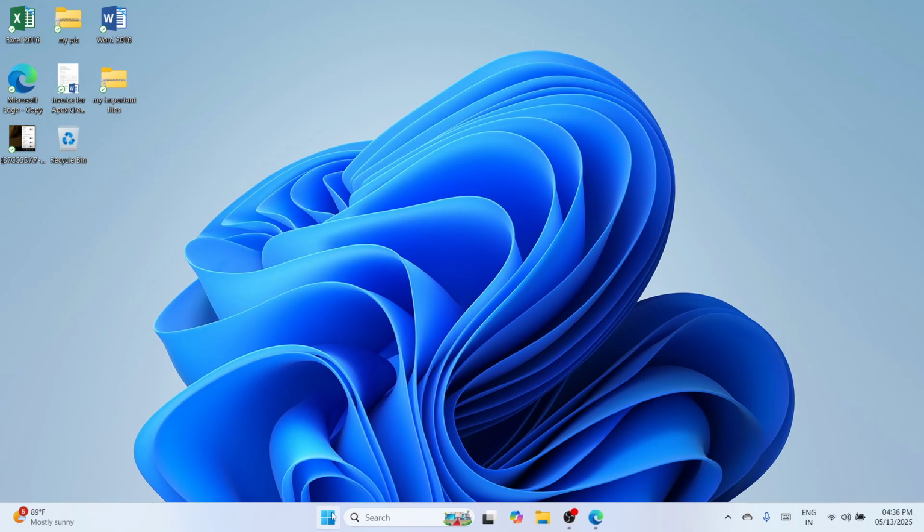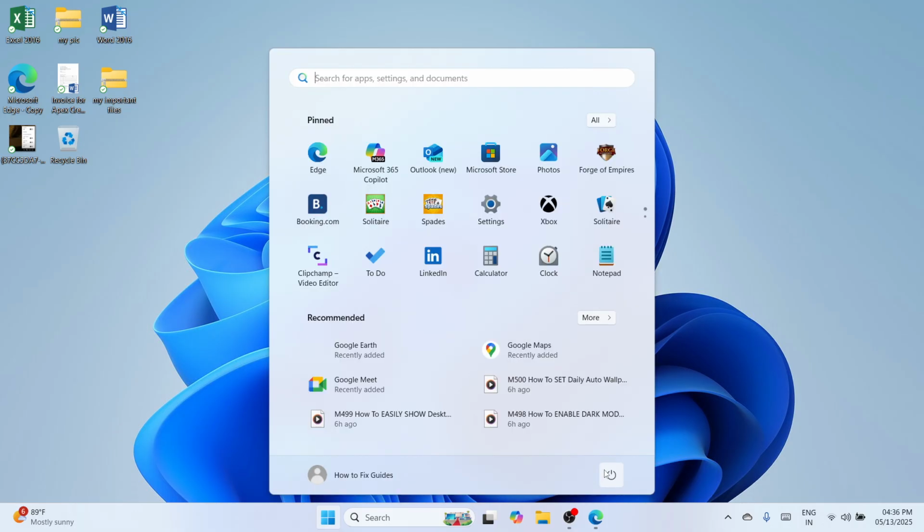So navigate to the Start icon, click on it, go with your power menu options and click on Restart. Once you've restarted it, you would be able to successfully disable the on-screen keyboard at startup here in your Windows 11 PC or laptop. Okay?